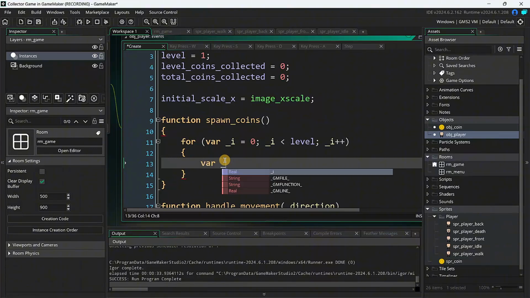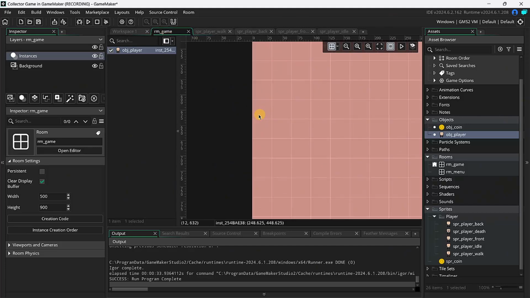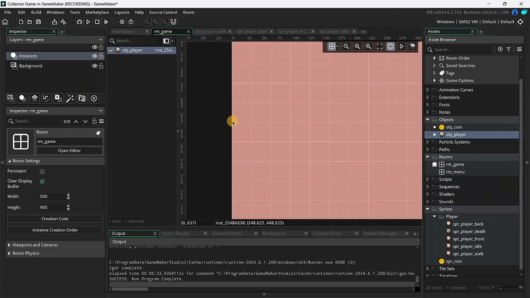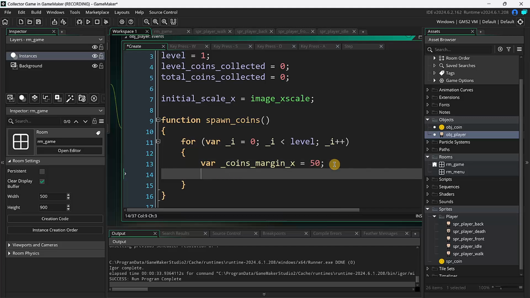But initially we are going to have a coin margin X of 50. So this means that instead of being able to, for example, spawn a coin here, the coin should always have 50 units of space. So maybe the coins will be able to start being drawn from this space over here instead of at the right edge of the screen. So this will ensure that our coins are always inside of the player view.